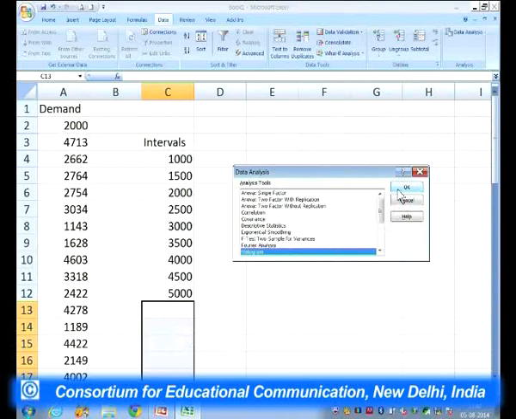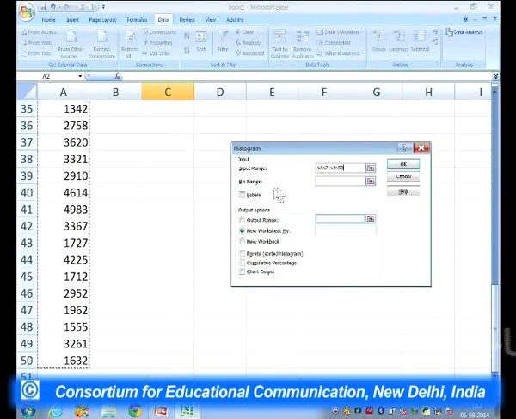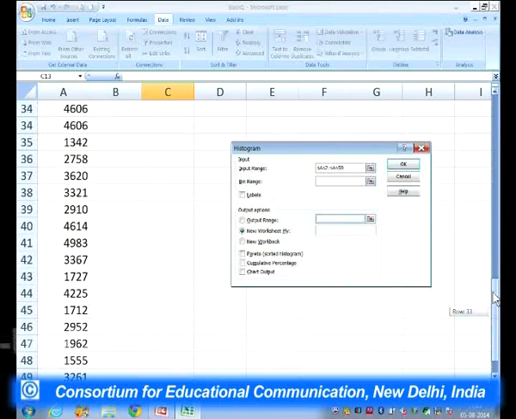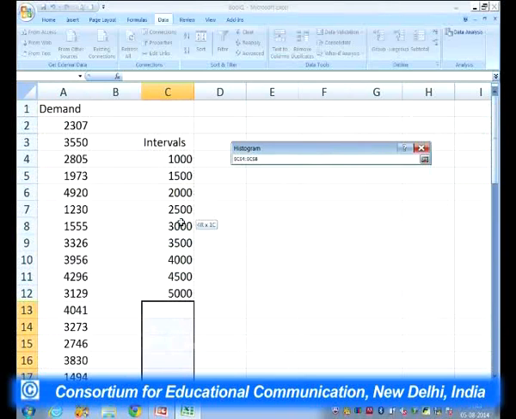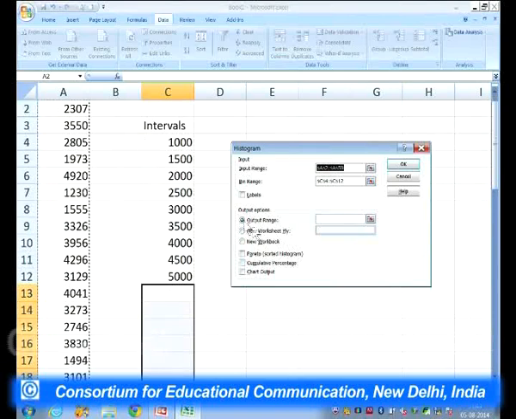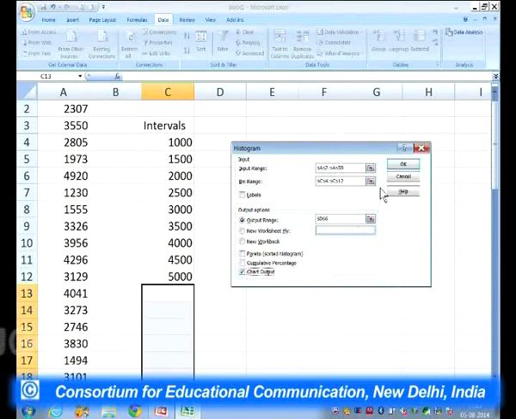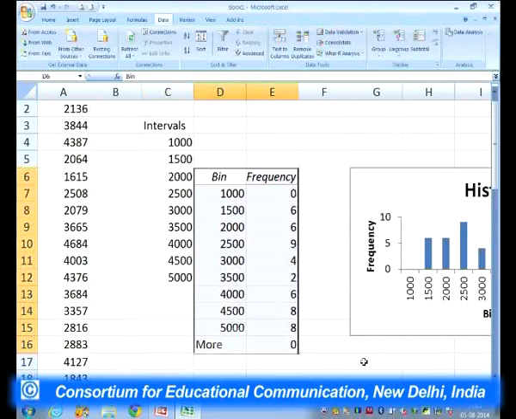I don't know where it has gone. What happened? I will have to do it afresh. Just a minute. Problem of doing things live. Here it is. New worksheet. I can create and chart output. Okay, here it is.